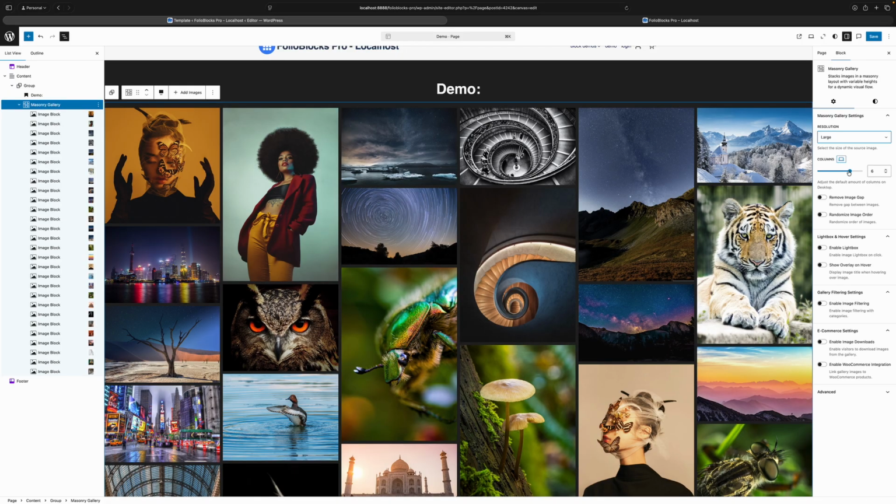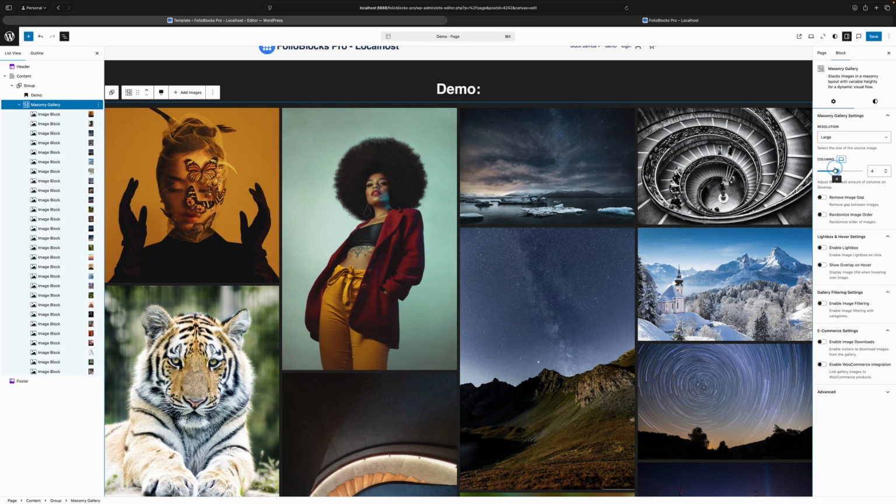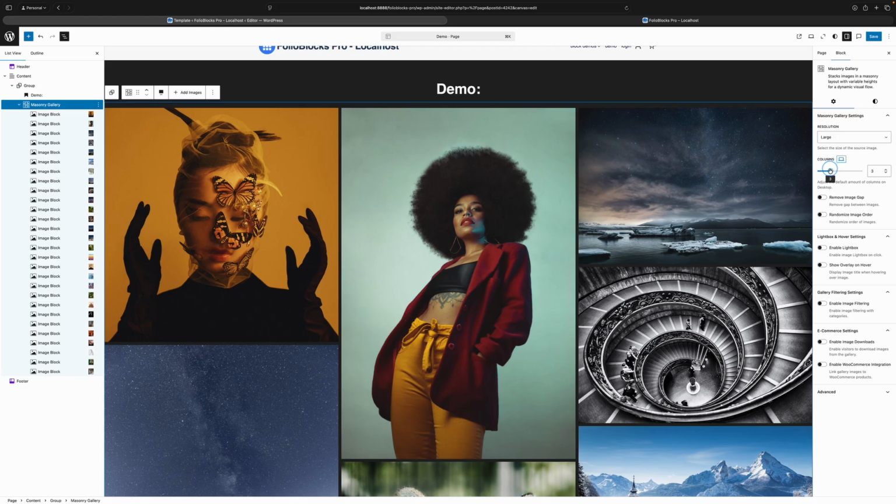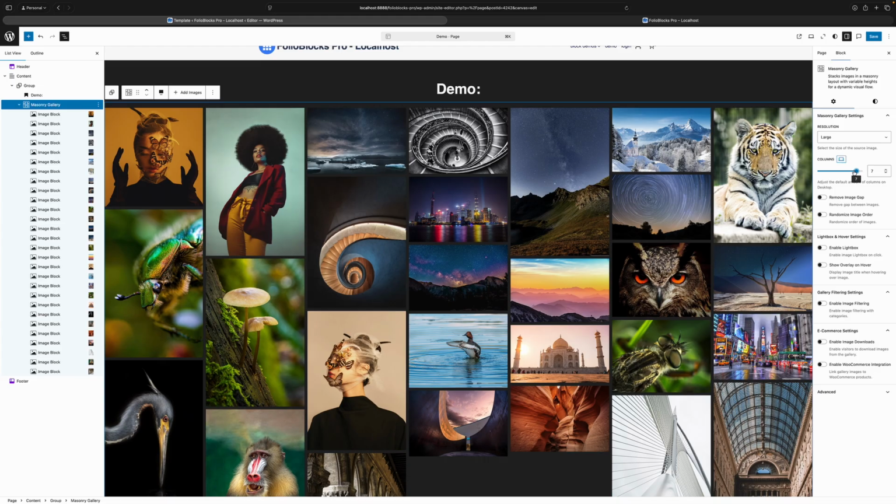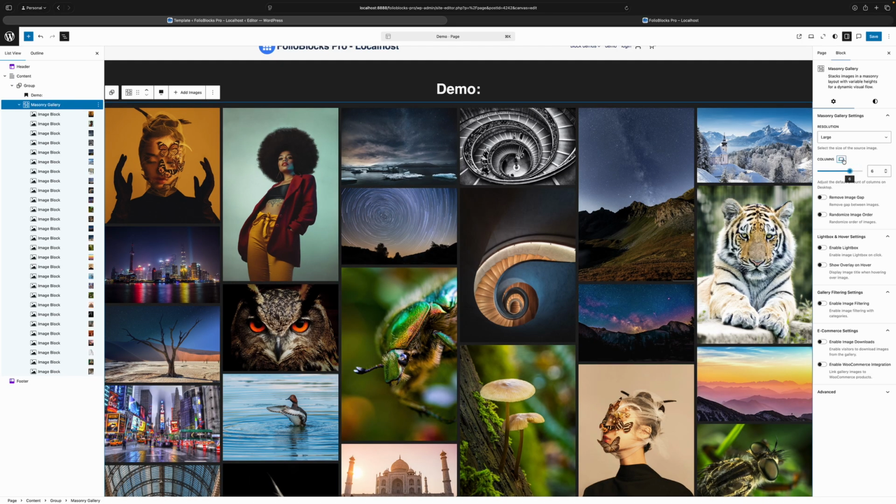Beneath that, you have an option to set the amount of columns that will be used in the gallery. So we can take this slider, drag it down. You see the images get larger as we have fewer columns. And then we drag it back up. They get smaller as we add more columns into it. You can also click on the little icon here and set the amount of columns for both tablet and mobile.